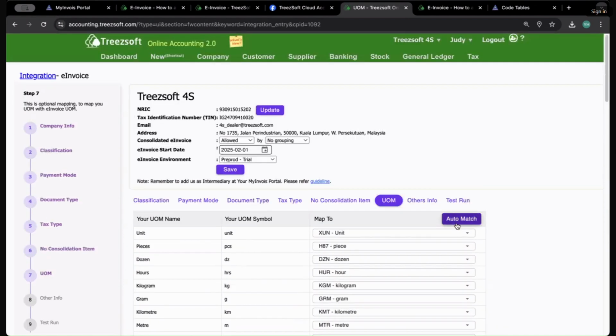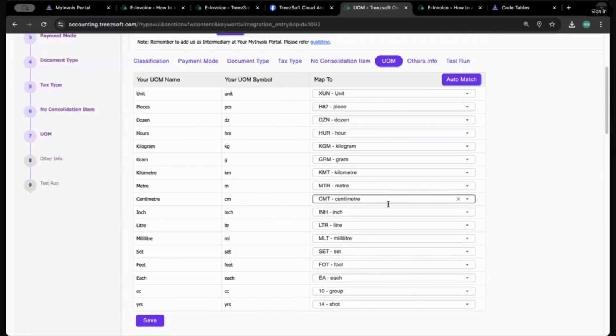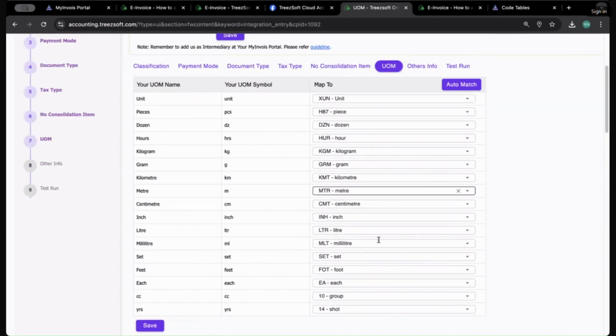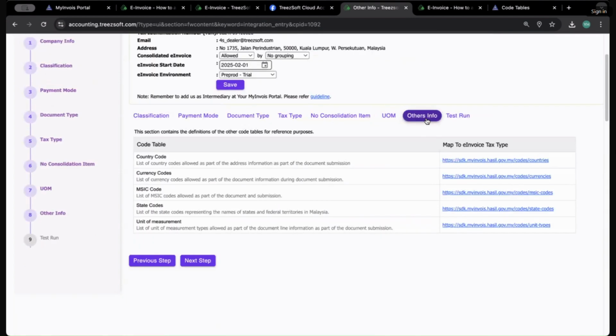Same thing, you can do auto matching. The auto matching is actually based on your UOM name or your symbol. Then we will try to map to the nearest one that LHDN provides. Okay, clear? Next up, this is information for you, which just now I said, the MSIC code.